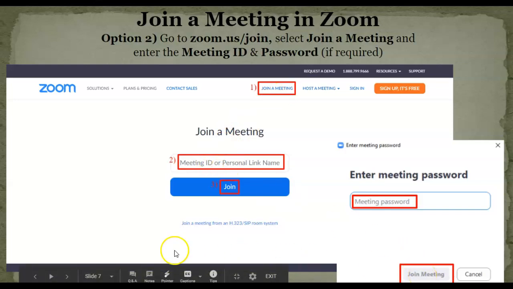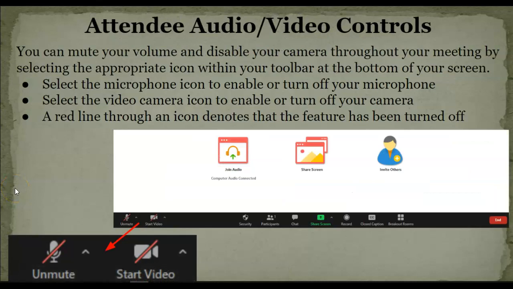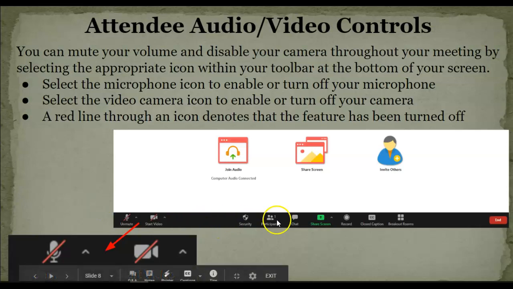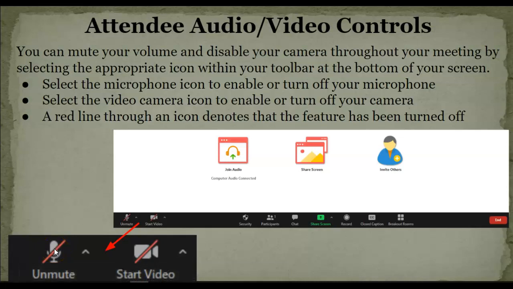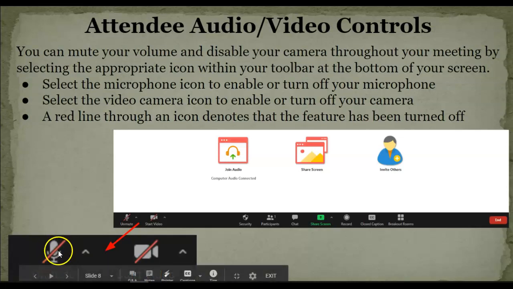Once you've entered the Zoom meeting or class, you have the opportunity to change your volume or your microphone or your camera. Down at the bottom you'll see a black toolbar, and at the bottom left hand side you'll see a little microphone icon and a little camera icon. If you see a red line through either of these, that means those are disabled. If the red line is through the microphone icon, that means you are muted. To unmute yourself, you just simply click that icon and the red line will go away.